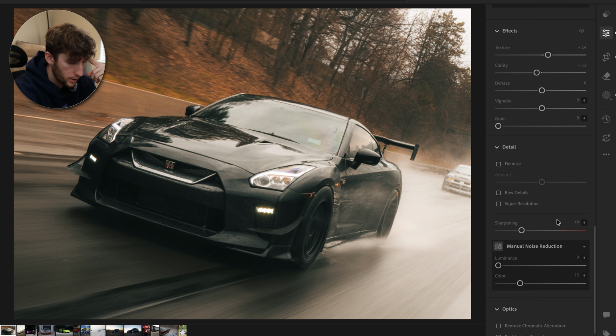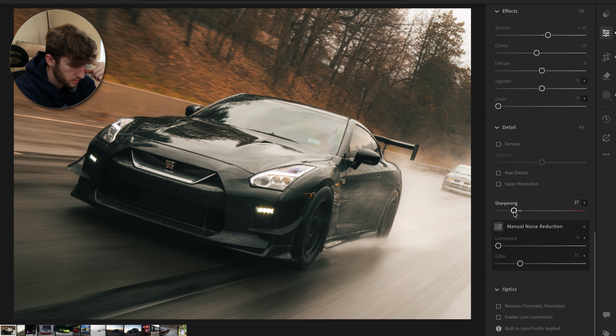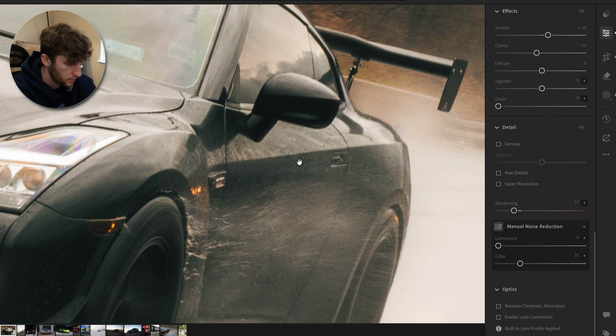Oh, I know what I want to do. I wanted to come down to sharpening and take some of that sharpness out of the whole photo. Let's take some of the sharpness out and then go to luminance. Luminance is going to be your denoise, manual noise reduction. It's basically, in my head, your AI removing the noise on the photo. Your noise is what's going on right here.